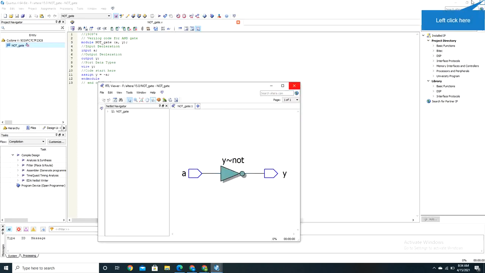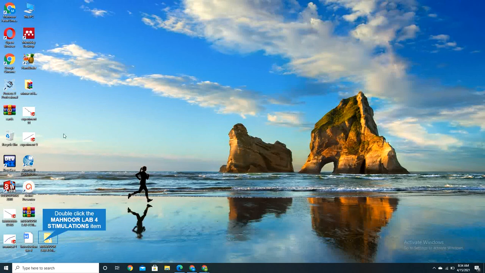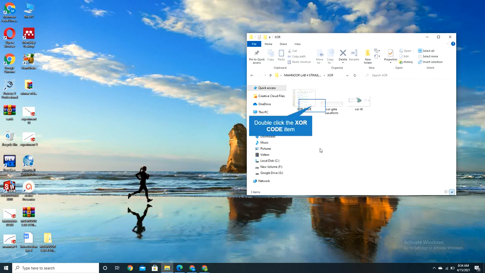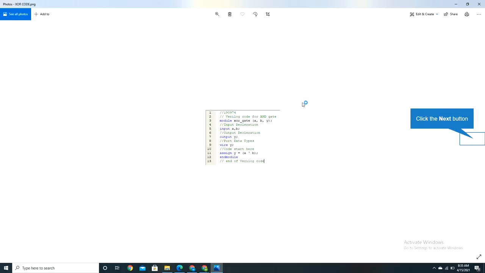Now I've stored the results over here, so I'll simply go to my file to show you the code and everything. After that NOT gate, we would be going to the XOR gate. This is the code for the XOR gate.